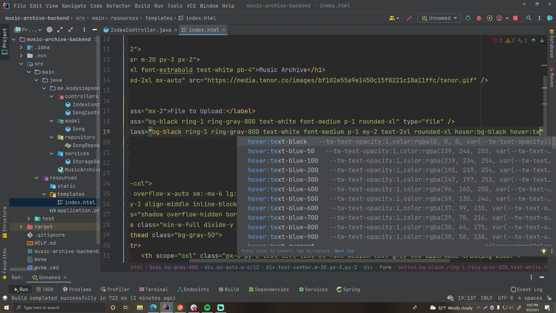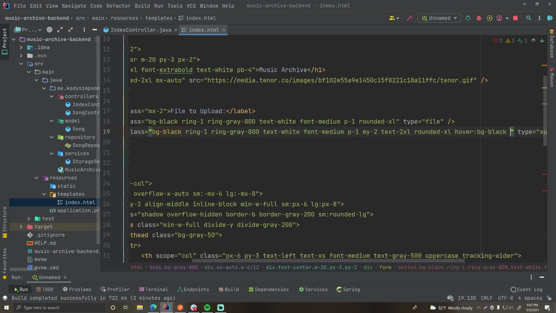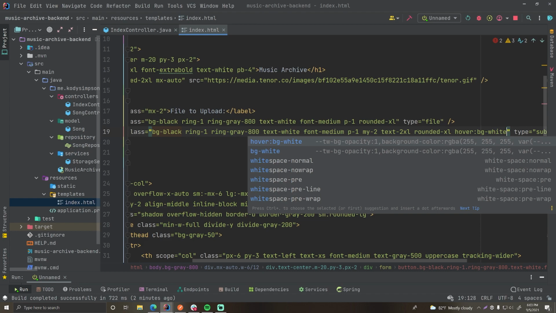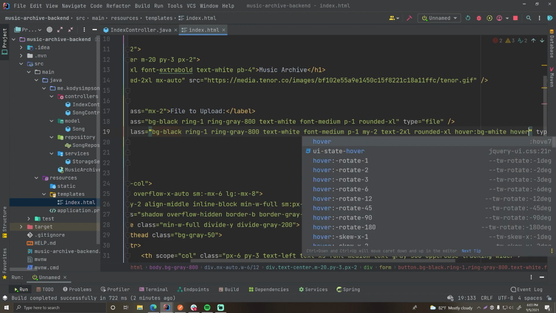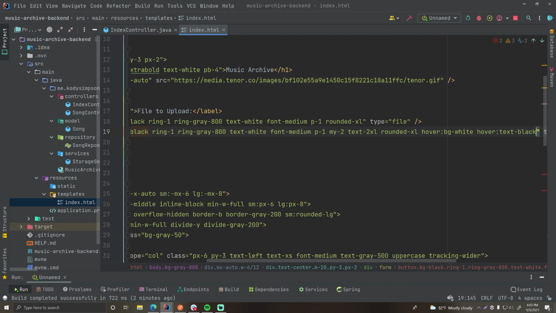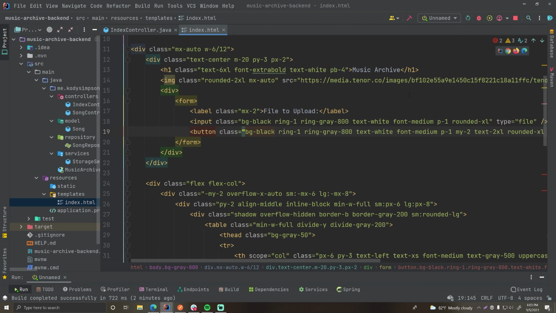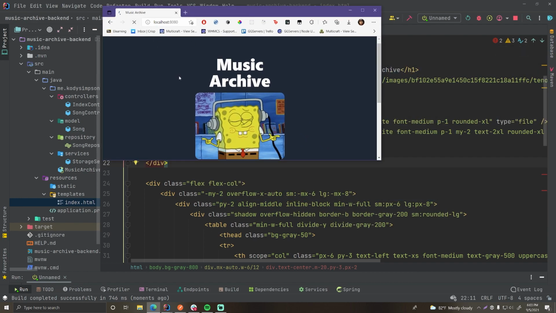So hover background black, and then hover text white. Or no, wait. Oh, I messed that up. So it's text white, bg-black. Jeez, I can't talk. bg-white, and then hover text black. Okay. So you'll see how that looks in a second. So text black. There we go. Okay. And then reload that, and let's go ahead and check that out to see what happens. We need to adjust it, like I said, but we'll see. Okay, let's go here. Reload.